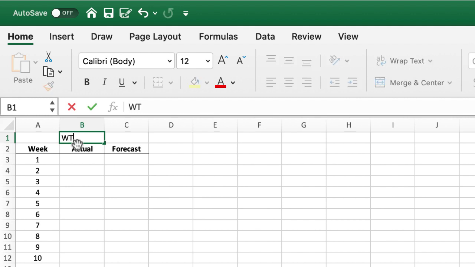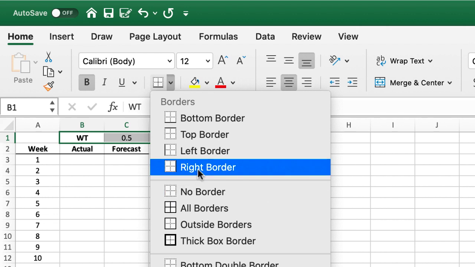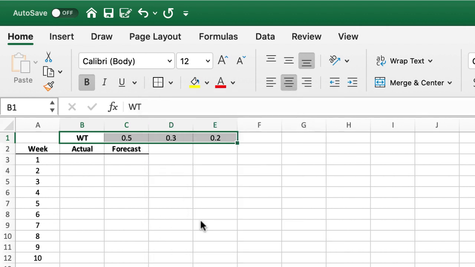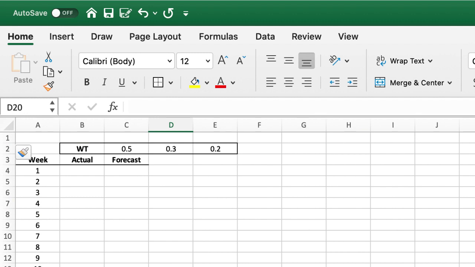We'll put in some weights. So we're just going to put in values for the weights. Let's use 0.5, 0.3, and 0.2 for our weights. And again, we'll center these as well. We'll center this and bold it. And let's just put a box around that so that we can identify those as being part of the weights. Let's also put an extra line in here so that stands out a little better. There we go. Now, first we have to put in our actual values.